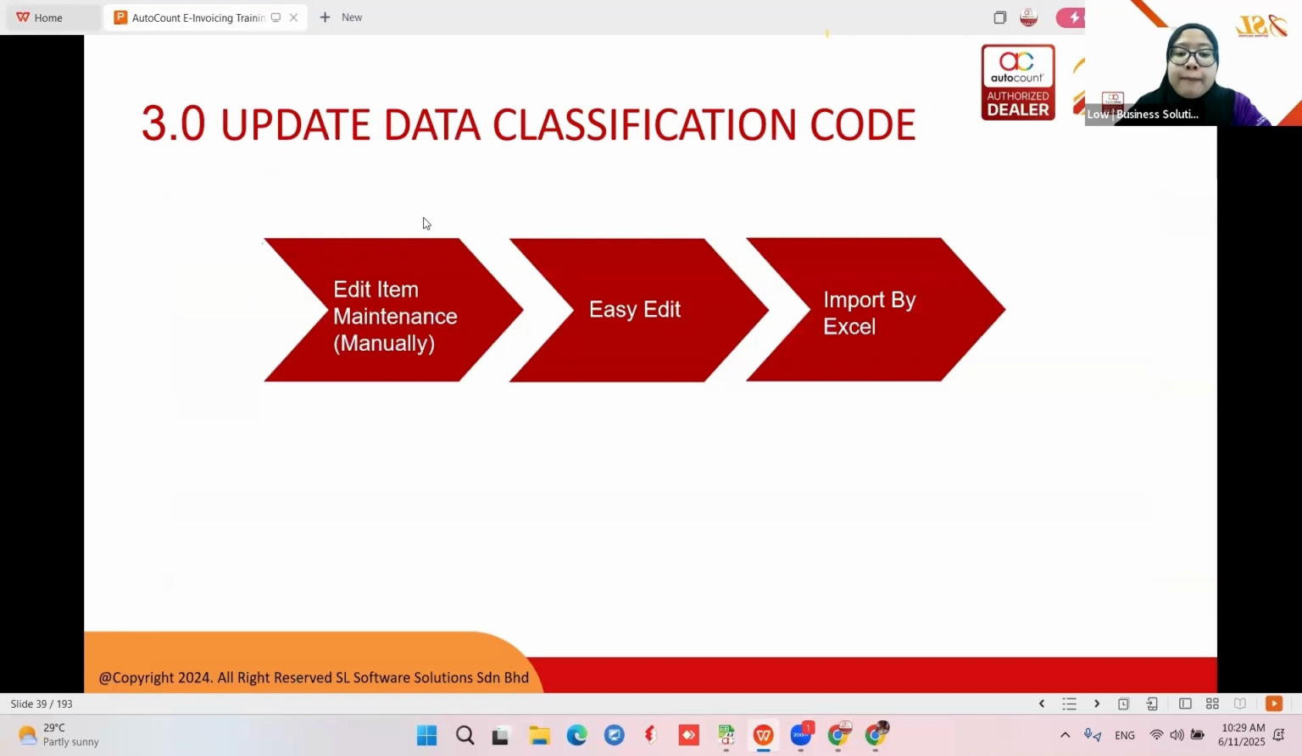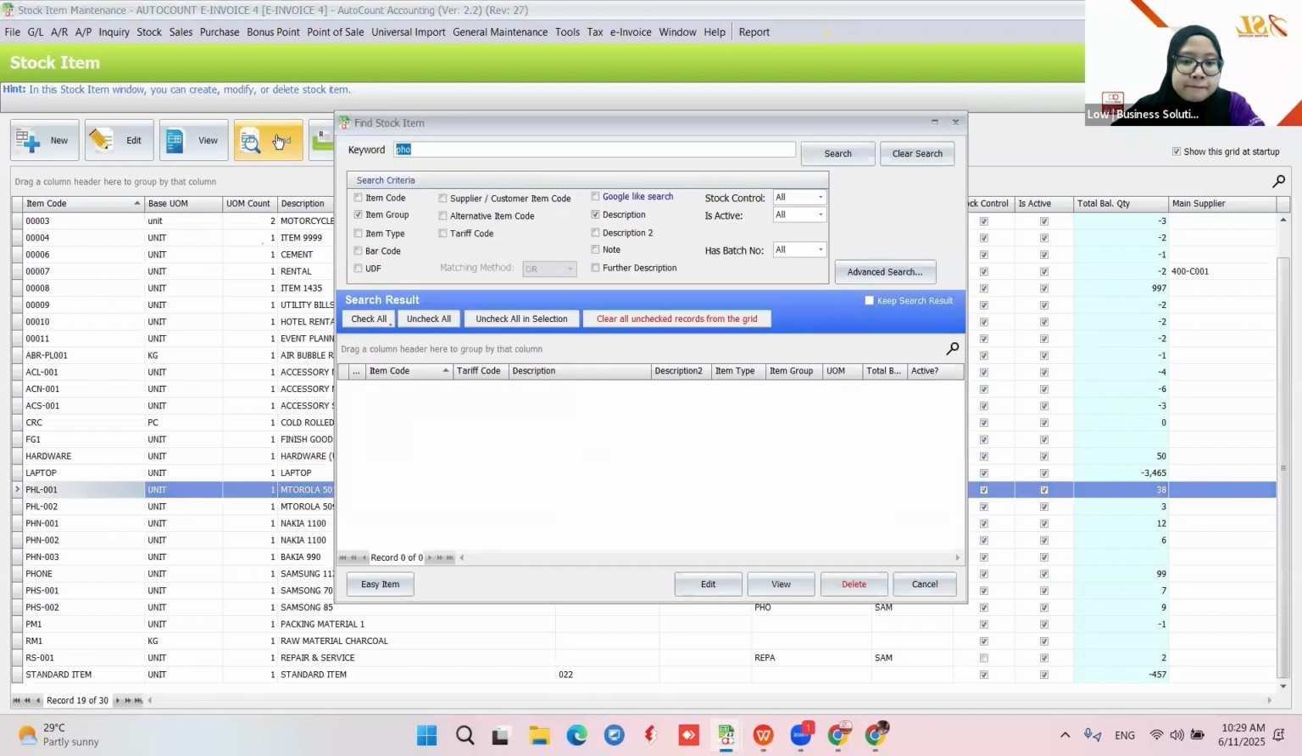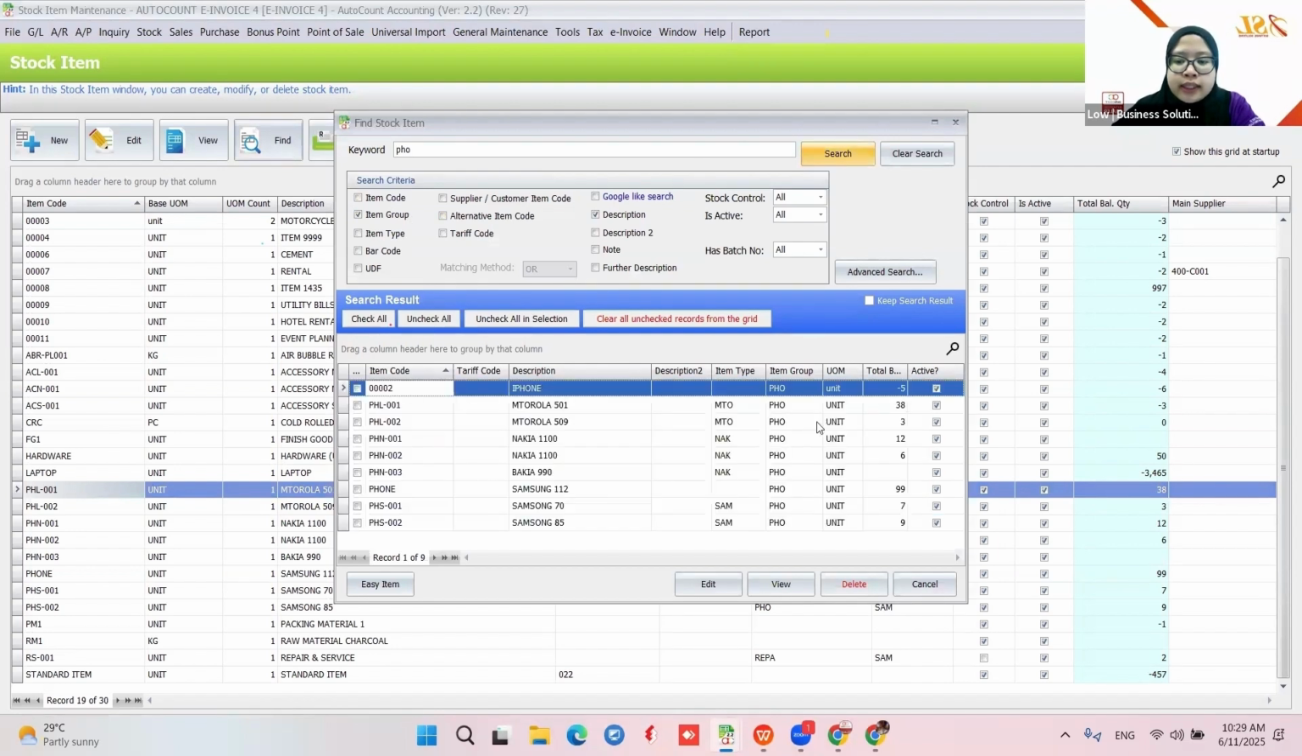So this is how you update manually. Another way is you can update by batch. We call it easy edit. To update by batch, let's say this group of phones are all under the same group, phone. So I want to set all to 003. How to do it? You go to find. You search the keyword phone for the item group. So I search all the item groups under phone, and then you check all.